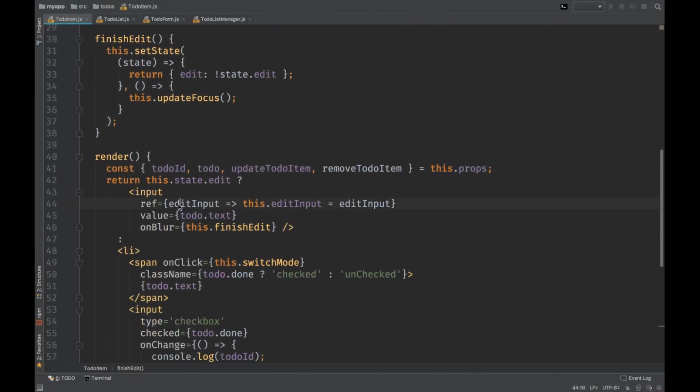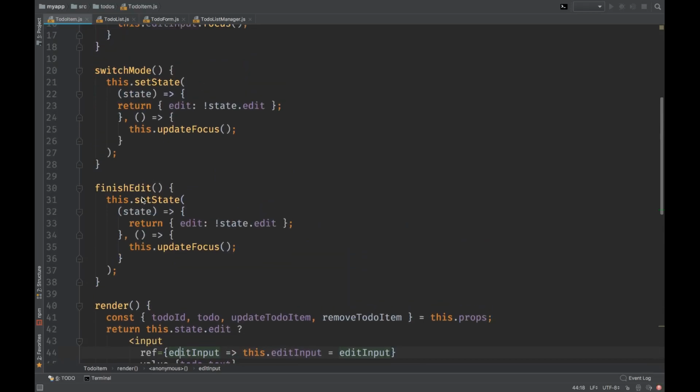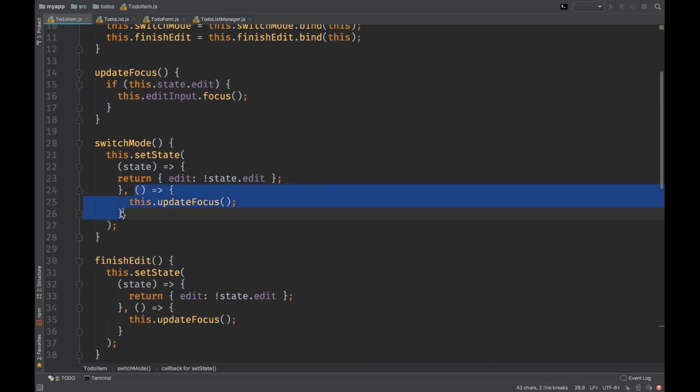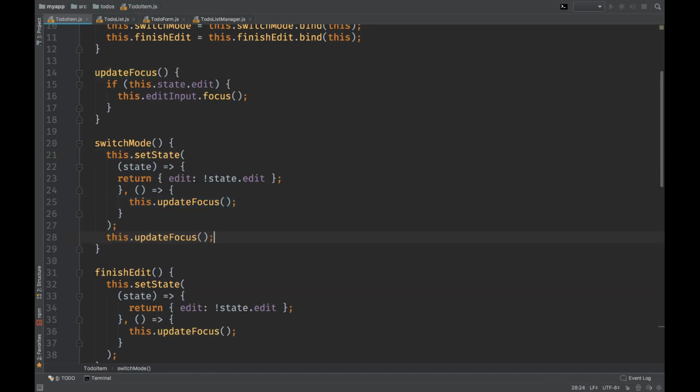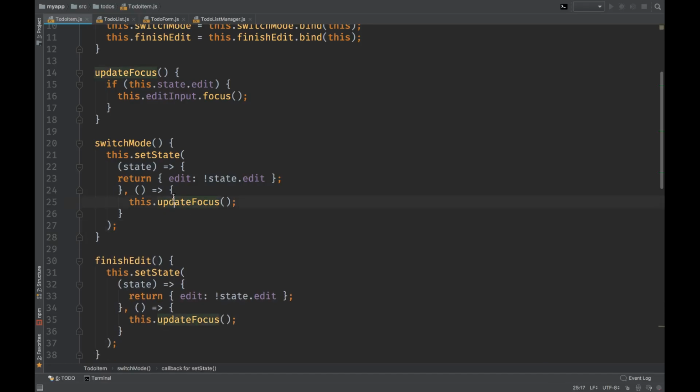So I have the ref here. When you switch mode, after switching mode, because I told you, React will execute setState asynchronously. So I can just call this function after, here. But maybe React is still re-rendering when you pass this, because JavaScript is asynchronous. So I'm telling React, okay, switch the state. When you finish switching the state, call this function, please. That's what the second parameter of setState does.